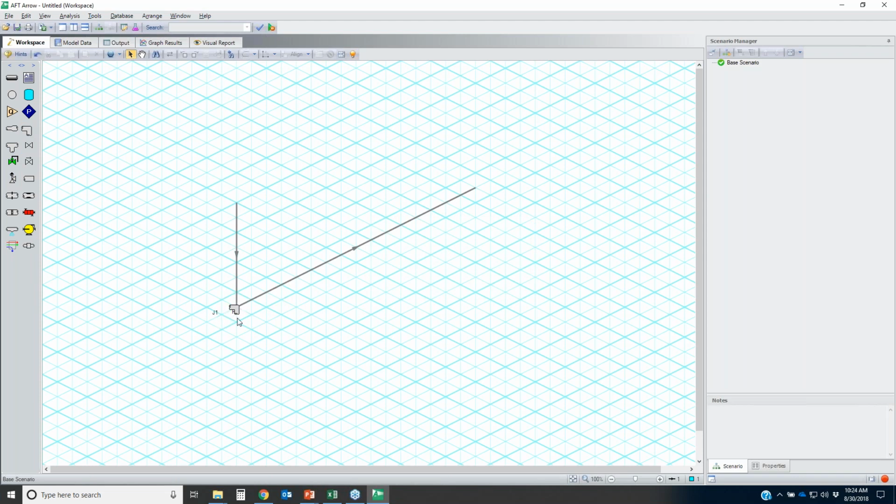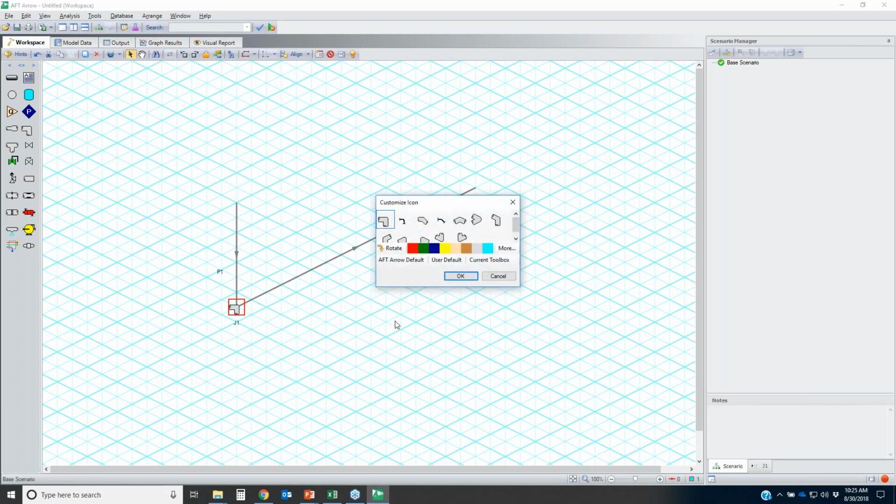Now I want this elbow to point into the pipe itself. I'm just moving things around a little bit here. This elbow is not actually connected to that pipe, which is fine. So what you would do here is right click on that junction and then customize the icon. This is how you can change what your pipe connections would be. And that is the one that looks like what I will need to use.